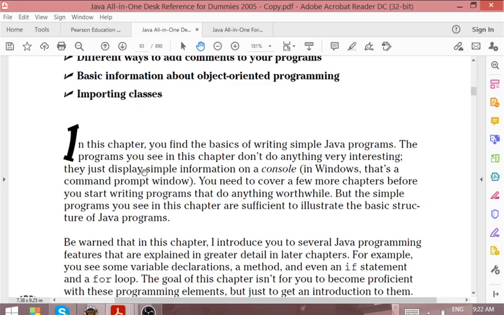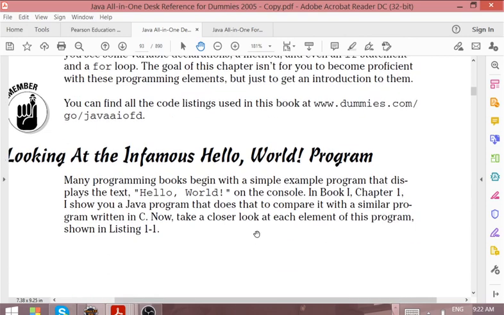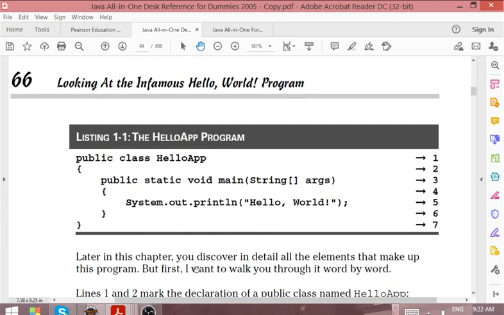of course it's going to be a simple information on the console, and this is how the program is going to look like, as we shall explain later vividly. This is how the program is written. Public class HelloApp.